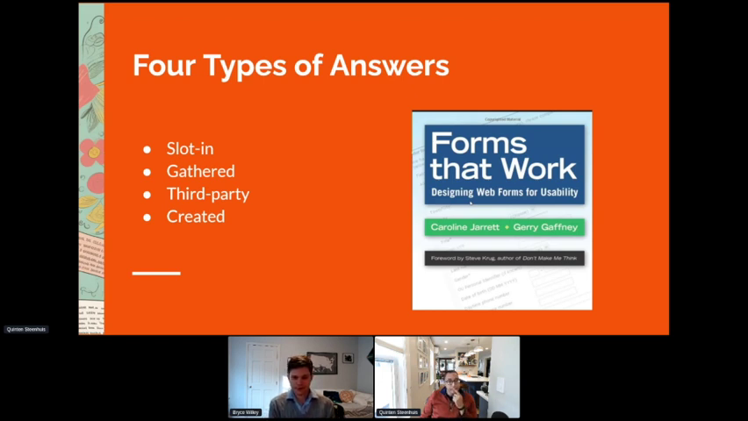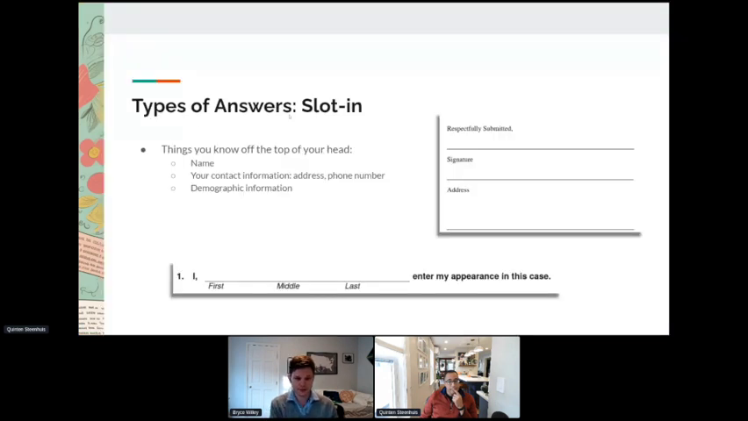Slot-in, gathered, third-party, and created. The first of those is a slot-in answer, and these are answers, things that you'll know off the top of your head. You know your name, you know how to spell your own name, you know how to write your signature, you'll know your address, etc.